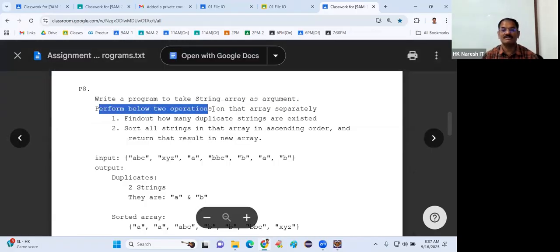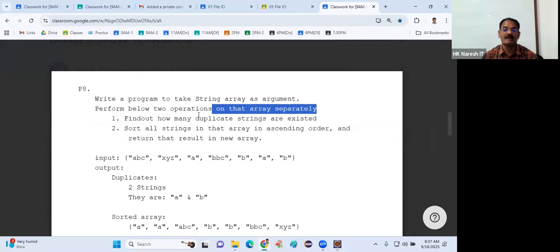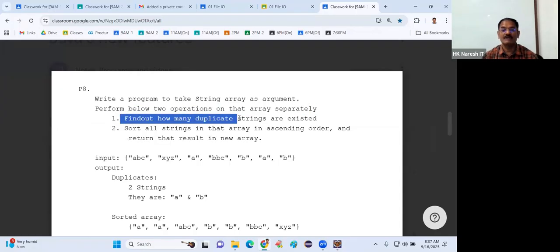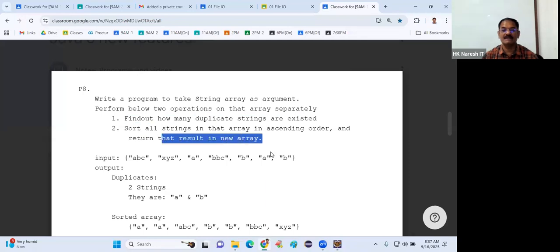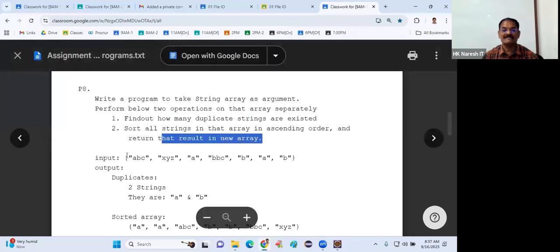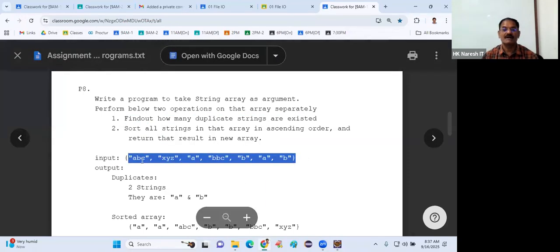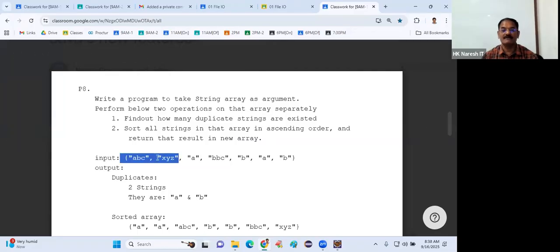Okay, then write a program to take a string array as argument. Perform the below 2 operations on that array separately. Find out how many duplicate strings exist. Store all strings in that array in ascending order and return that result in a new array. Okay, ascending order. If you want to compare this string with another string and find which is bigger and which is smaller, to arrange them in sorting order, then what is the method I have to use?